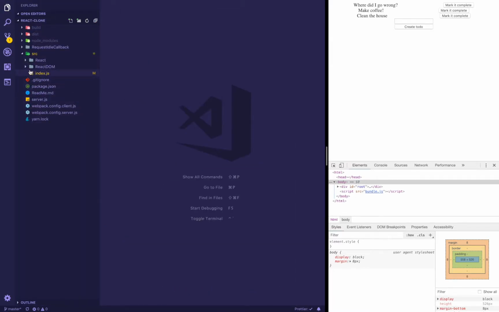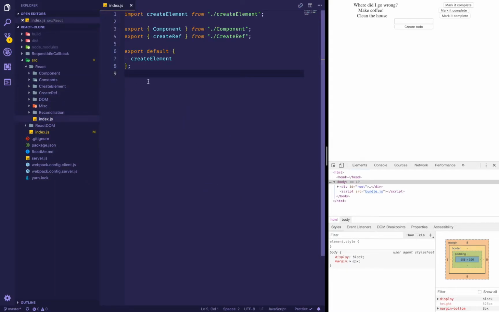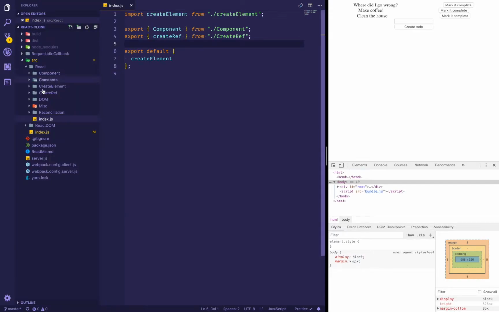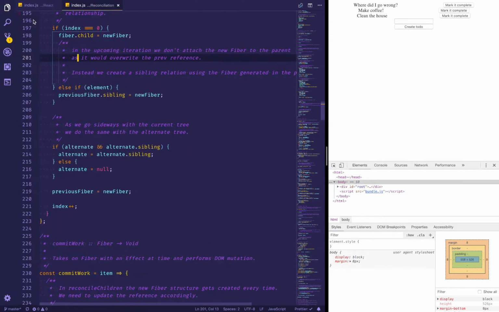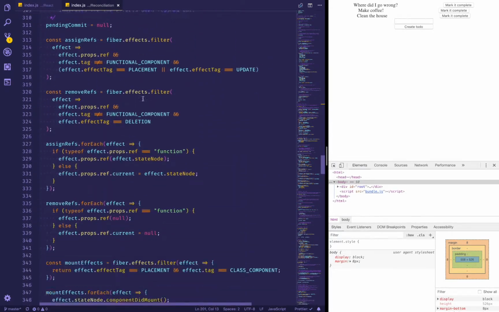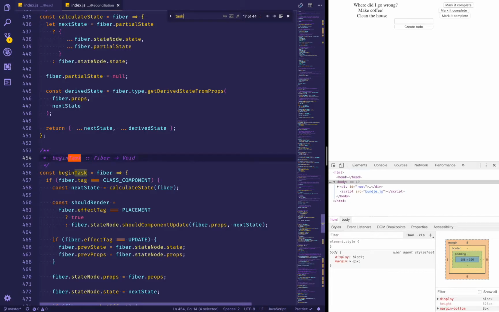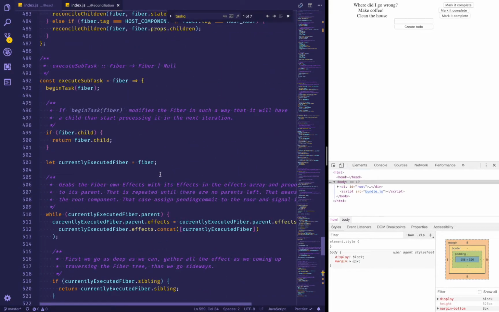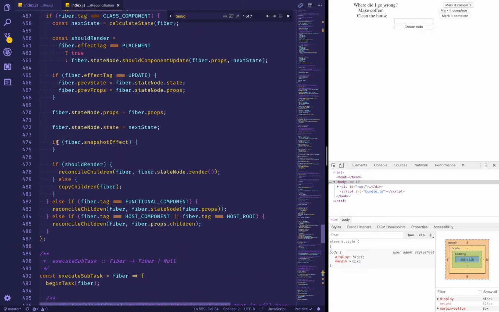Other thing that I want to change is, actually there is no length on the task queue, because I'm using an abstraction. So instead of taskQueue.length, I need to have isEmpty, because there is a dedicated function. So isEmpty, not. So that's the correct way to handle it. That's the other thing. I have an if statement somewhere. Yeah, so if fiber snapshot effect, and it does nothing, so I can get rid of it.